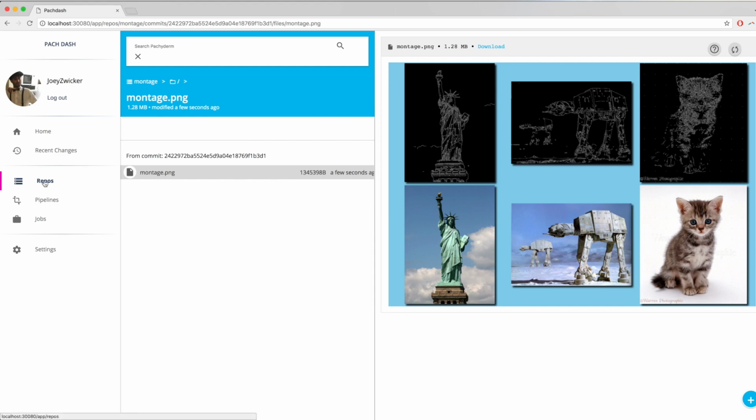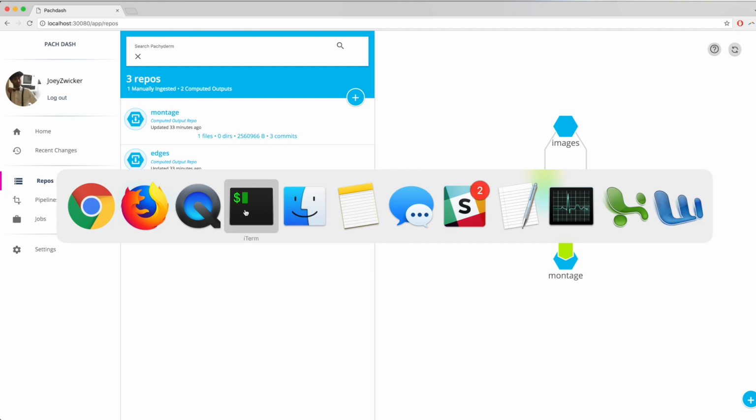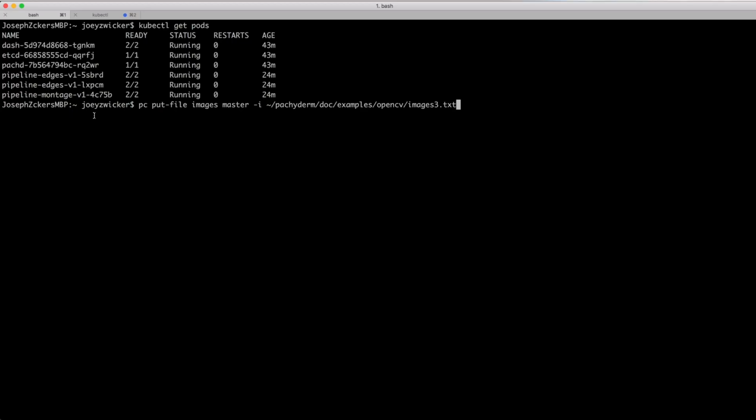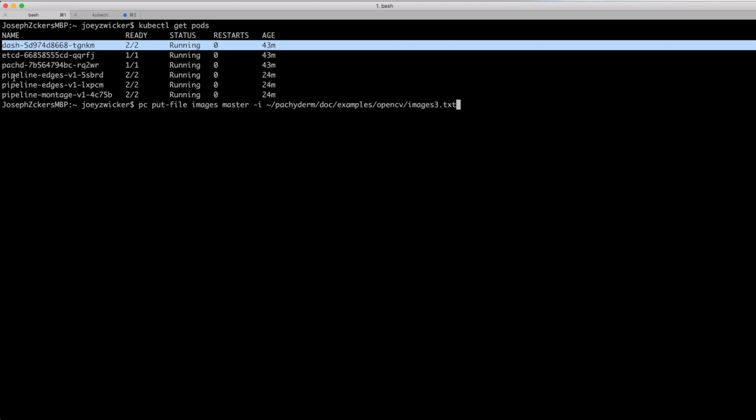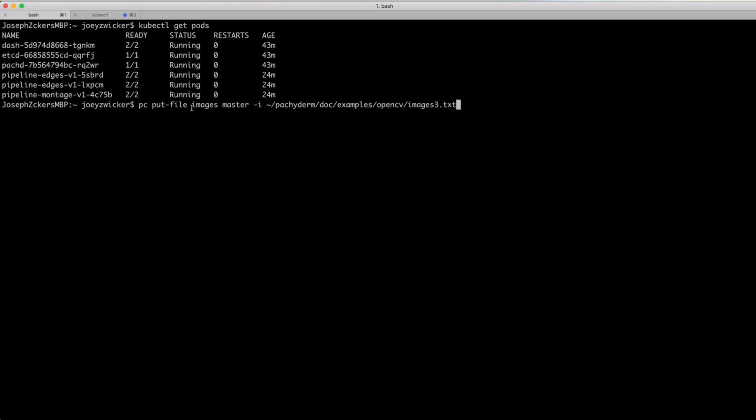Now, we talked in Pachyderm about how pipelines are automatically subscribed for new data coming in. So in fact, I'm going to change over to the command line here and add some new data to my images repository and see what happens. Here in my terminal, I can see my Kubernetes cluster running. I've got the Pachyderm server, I've got the dashboard, and I've got a few pipeline pods that are running. And now I'm going to go ahead and add some more information to my images repo. I'm going to do that with a put file command, adding it to the images repo on the master branch.